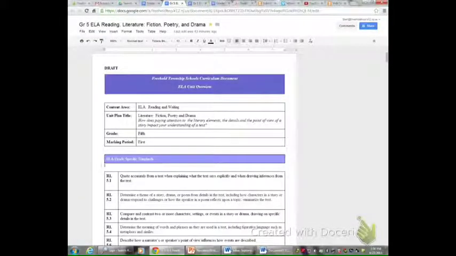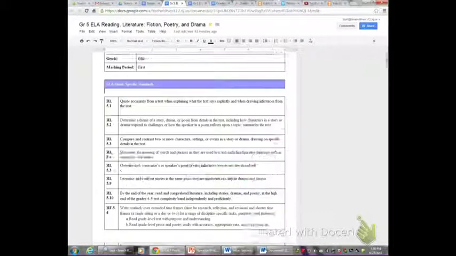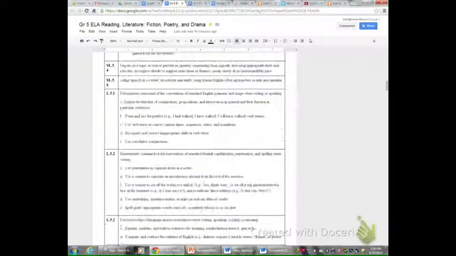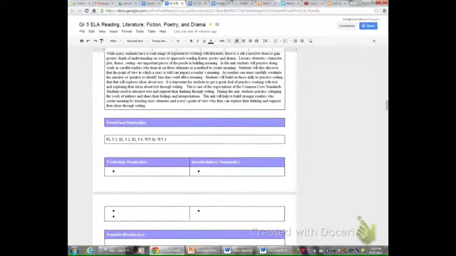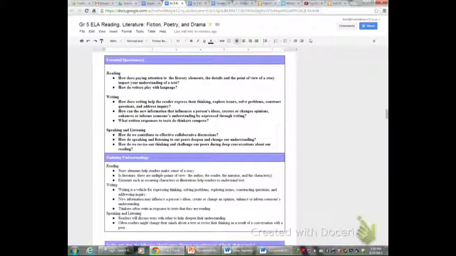Okay, so now we're going to go back to the UBD document, and we're going to go down and talk a little bit about the essential questions and enduring understanding. So I just wanted to point out this first essential question in reading. It says, how does paying attention to literary elements, the details, and the point of view of a story impact your understanding of a text?